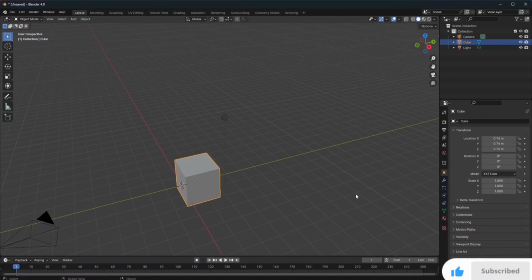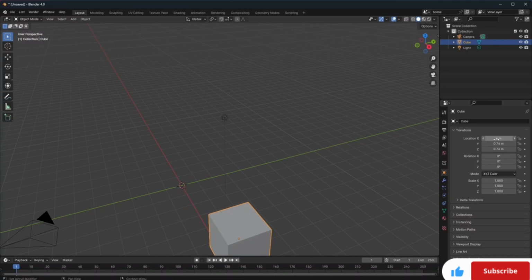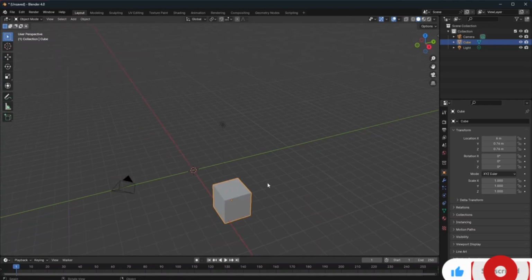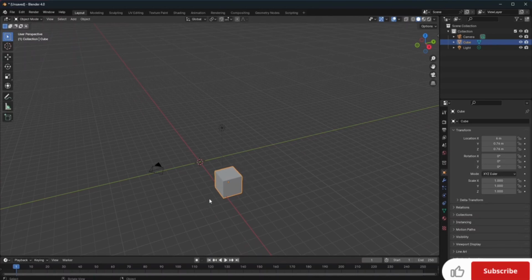Also, you can do some plus or minus operations. If I come here and put 8 minus 2 and click enter, you can see I already have the sum, which is 6. You can see the position of my cube has changed. You can use different kinds of numeric operations such as subtraction, multiplication, and if you want to divide, you can also divide some numbers. You will be able to do that.